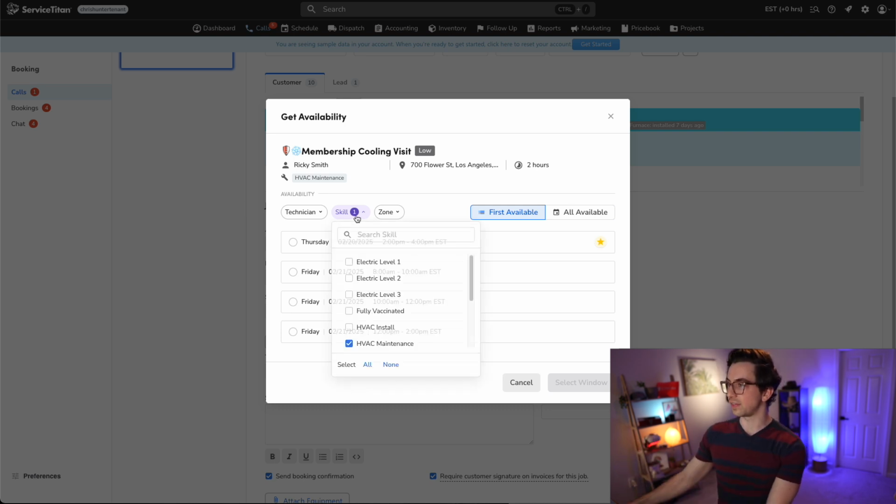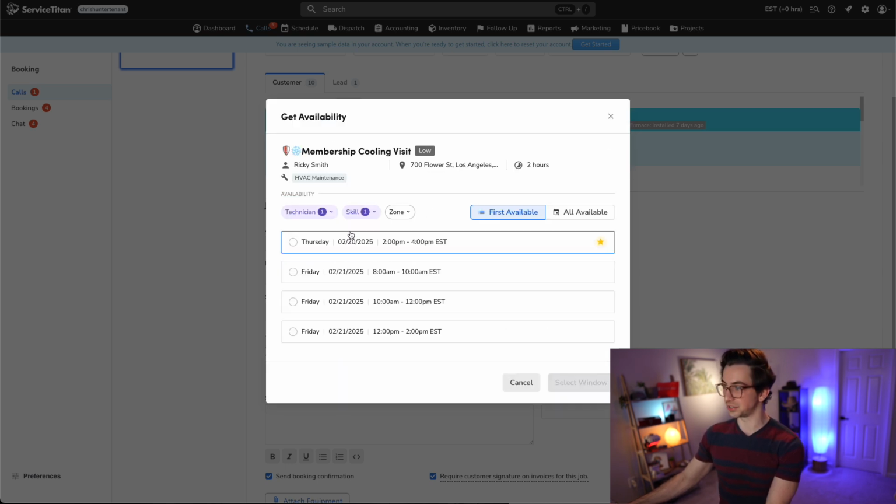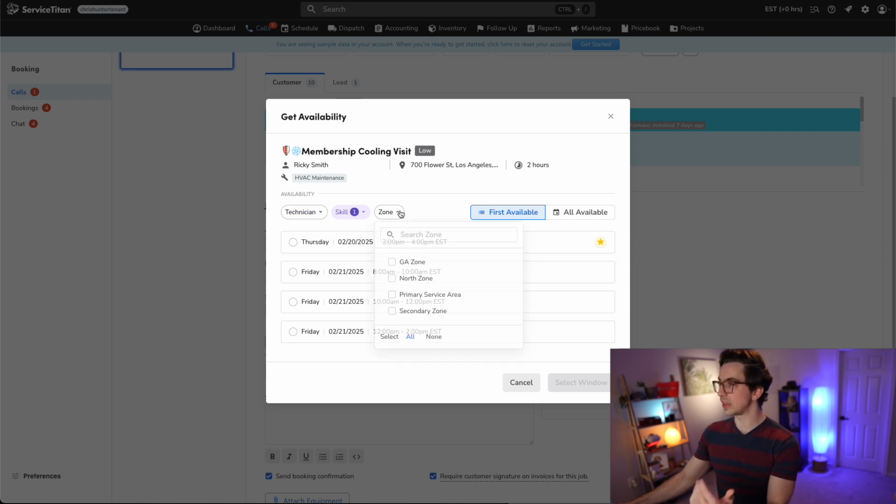So we see here that we have a skill filter automatically applied. That's because the job type that I chose requires this skill, HVAC maintenance. We could also manually filter for a certain technician if we wanted to see if a particular tech had availability. And we can filter for zones either manually or automatically based on the technician zones. That's available in the settings. We'll get to it later.